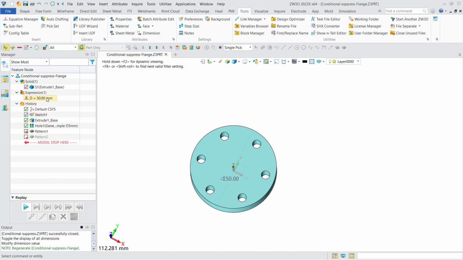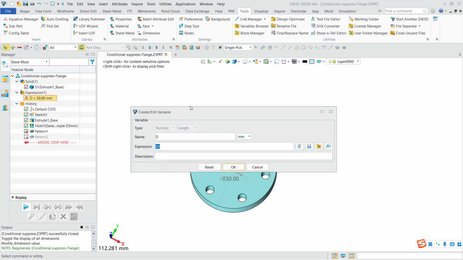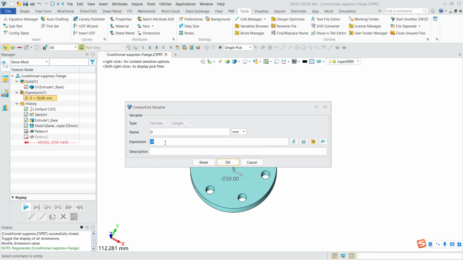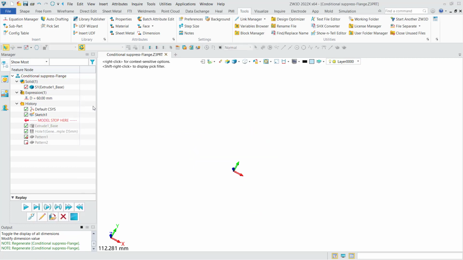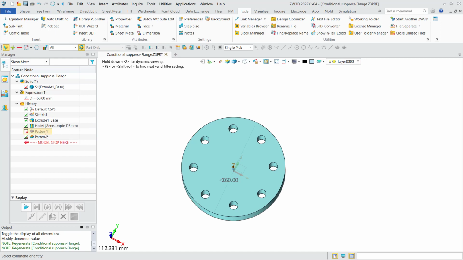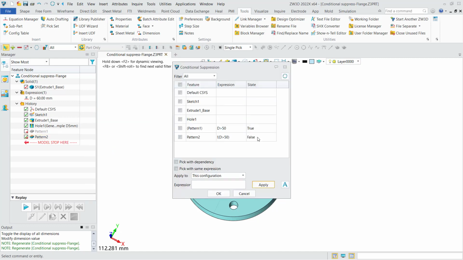Then we try to verify the result. We can adjust the parameter D. We can make it bigger, like 60. Then we regen the history. Then you can see pattern 1 will be suppressed, but not pattern 2. We can check it. You can see now the state of pattern 1 is true, which means it will be suppressed. And pattern 2, on the contrary, will not be suppressed.